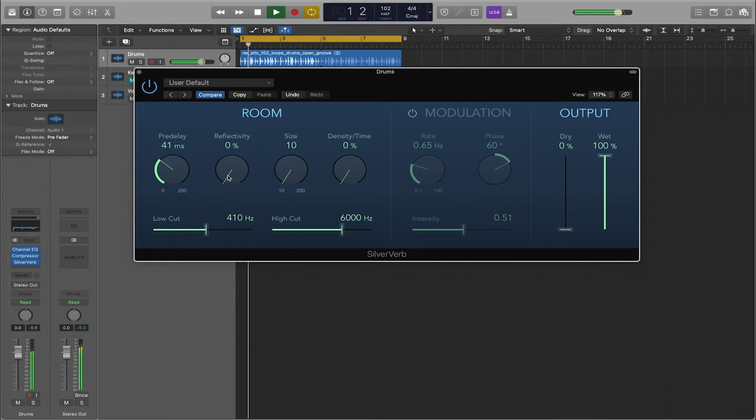So again, right now we're at 0% reflectivity. So we're only hearing the first reflection that comes at us. And as we raise this, you'll start to hear a bunch of echoes happening after that initial echo. And it all kind of builds and builds on itself. I'm going to pull it back. Maybe around here, actually.